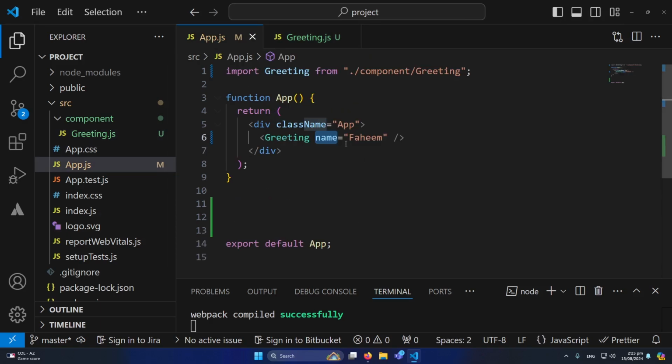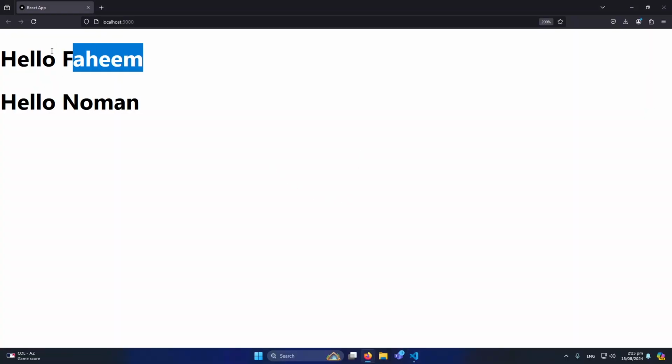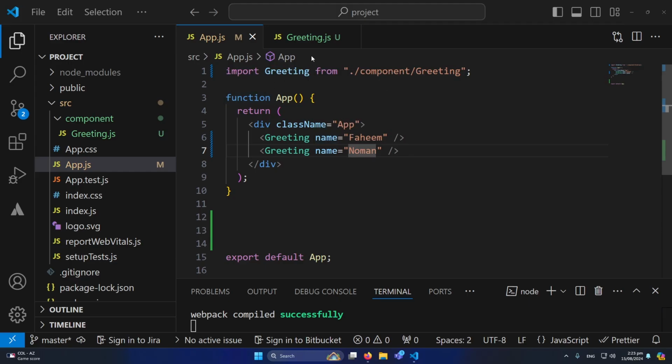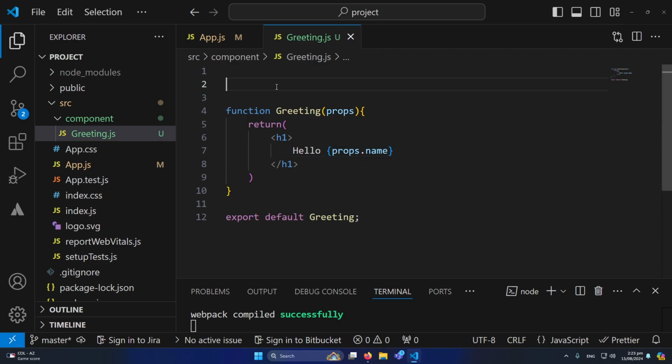So now simply let me copy and paste this, and here let me type hello Numan. So now you can see that the same component is printing different data, because using props we are changing the information in our component.